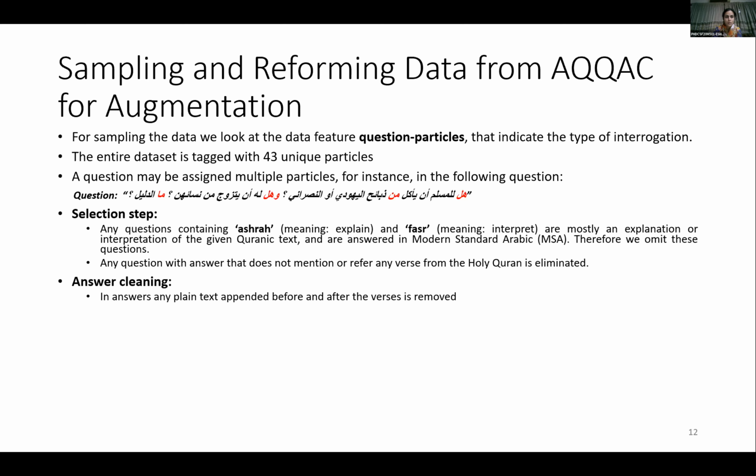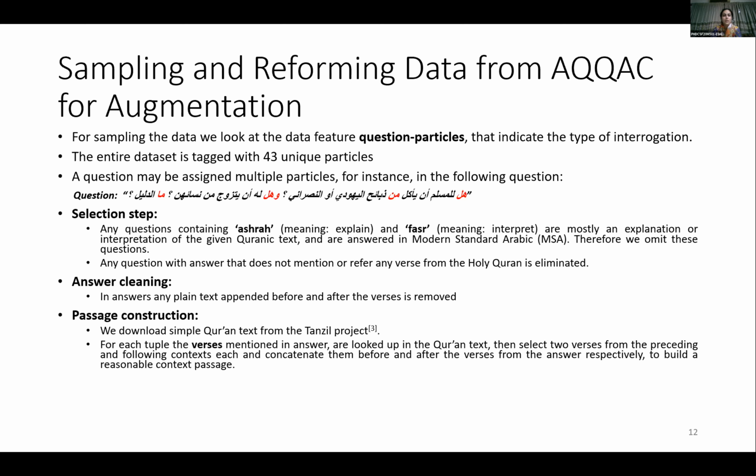Then answer cleaning was done, removing any plain text or MSA text from the verses that was appended before and after. And then we constructed the passages because they were missing from the original data set. So we downloaded the Quran text from the Tanzil project. And from there, for each tuple, the verses that were mentioned in the answer, we looked up those verses in the Quran. And then we selected 2 verses from the preceding and following context each, and then concatenated them with the original verses. In this way, we constructed the passage, and we identified the starting index of the answer, and stored the data set in the same way as the QRCD was.